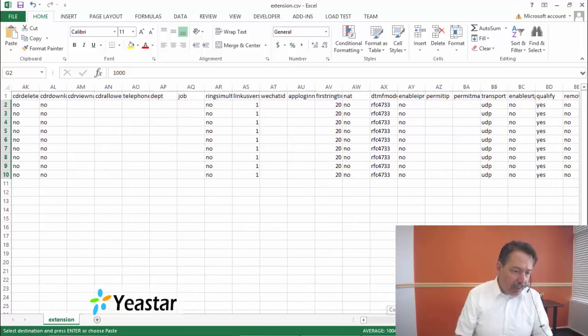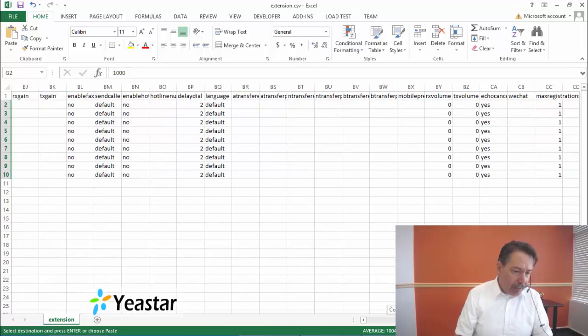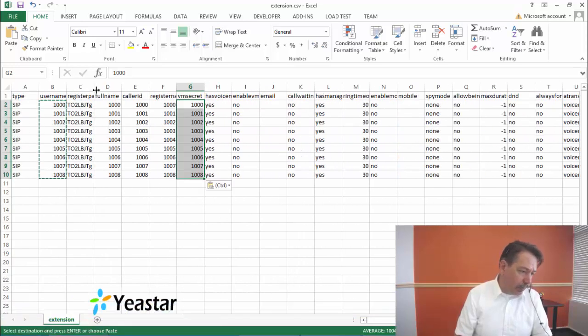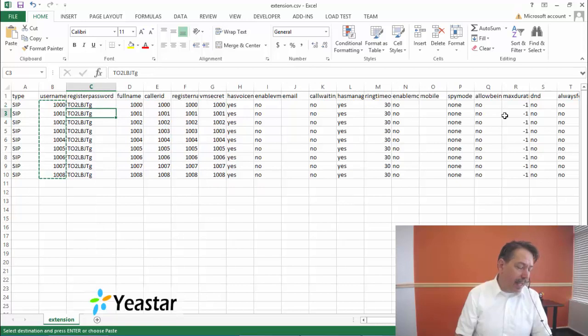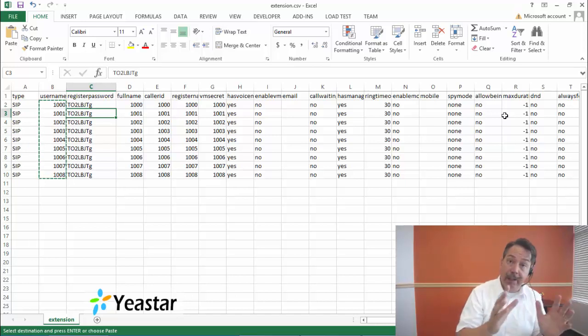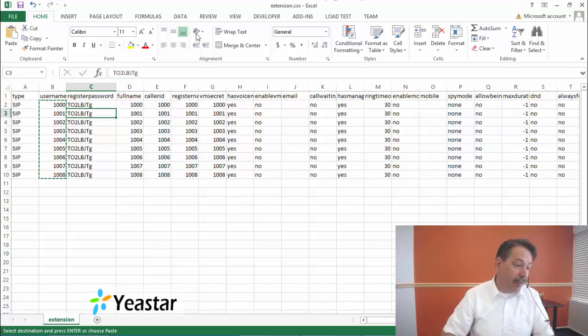Now the one thing you have to be very careful of here is that you want to make sure all of your passwords are different for your registration passwords, because as I mentioned before, this is the highest vector for attacking your phone system. If they have learned one password, they can learn it all. So we want to make sure that these are different for each one. There's a couple ways of doing that. I'm going to grab a formula here and paste it in and show you how that's done.